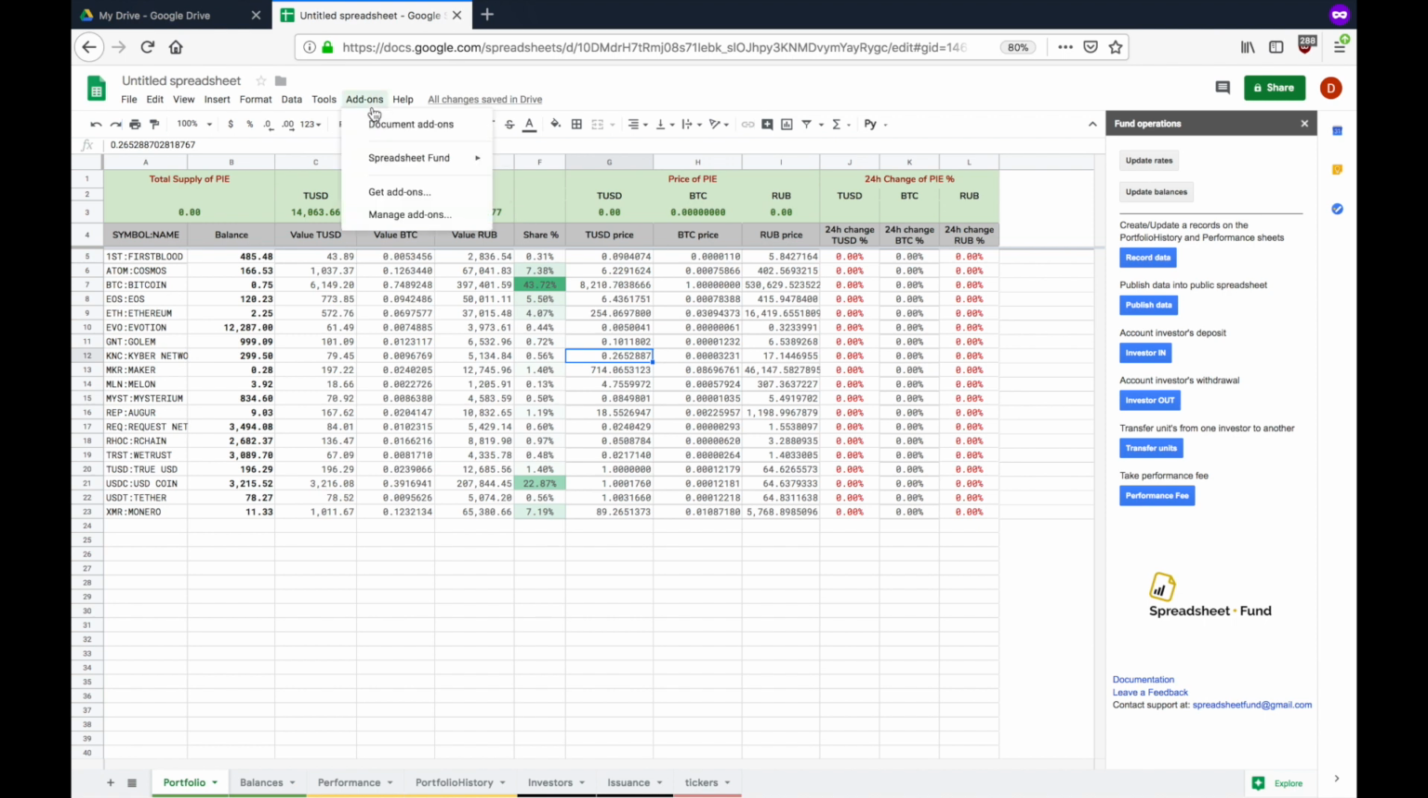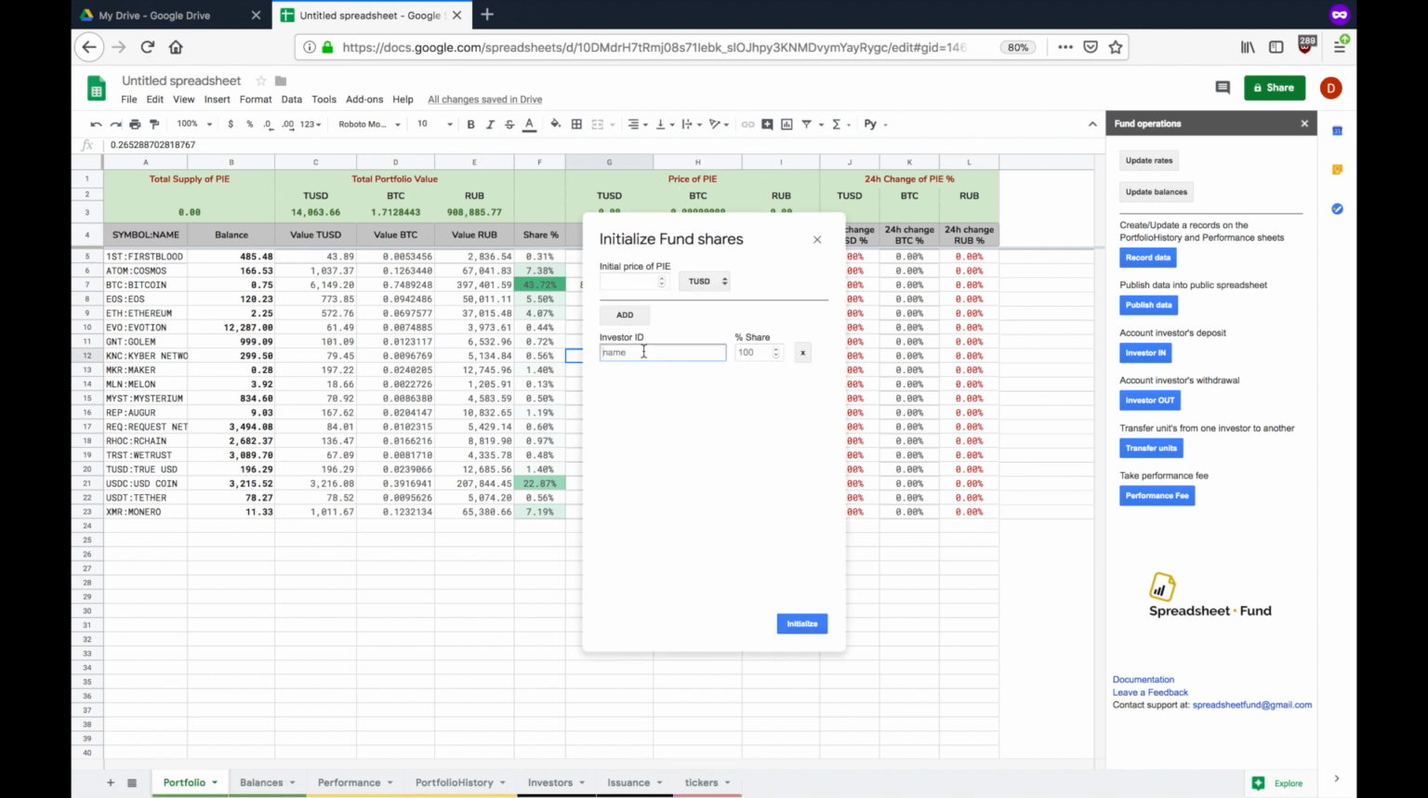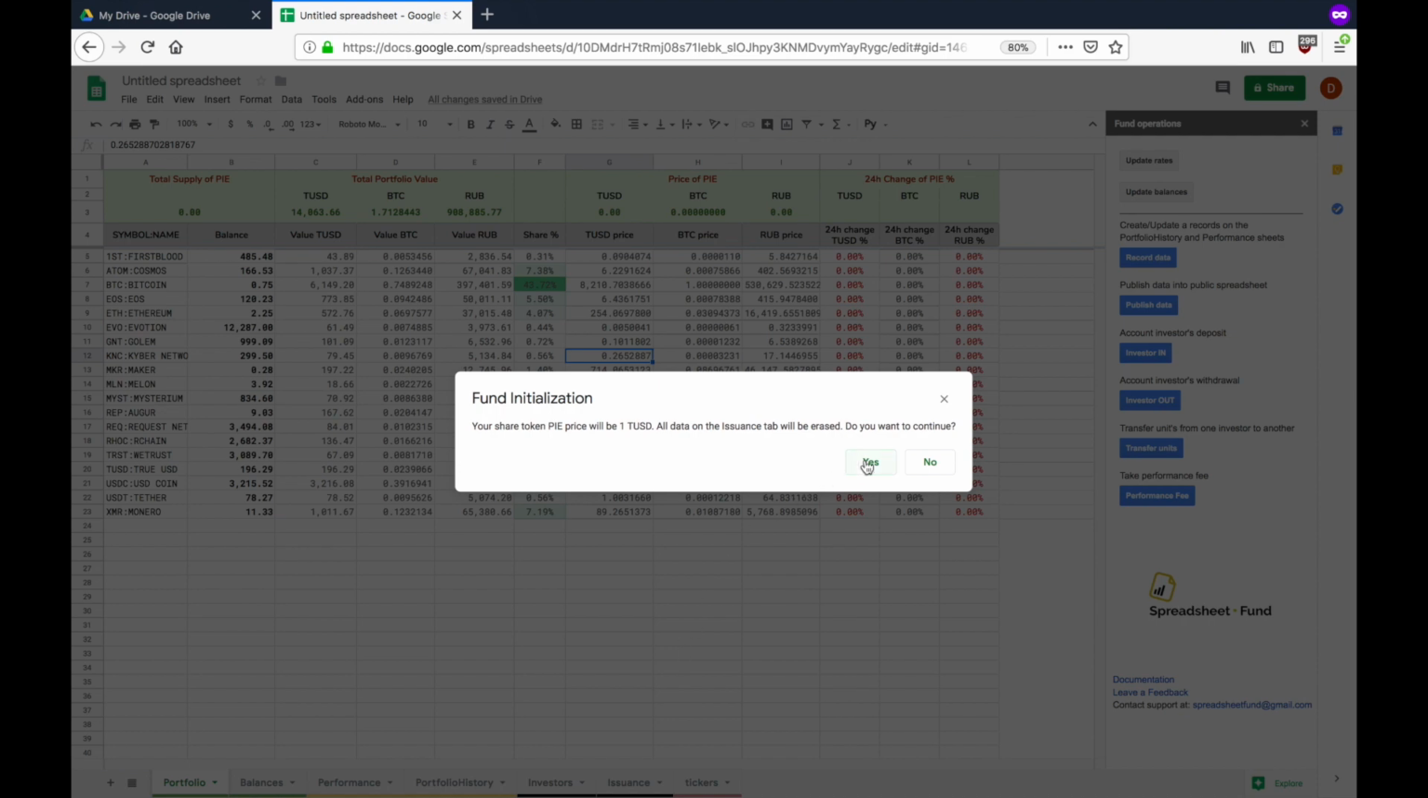Then click on the add-ons, Spreadsheet Fund, Setup, Initialize Shares. Enter the identifiers of your shareholders. It can be names, nicknames, or something else. Enter their shares and the initial price of fund unit. For example, 1 TUSD. And click the Initialize button. Click Yes in the dialog.